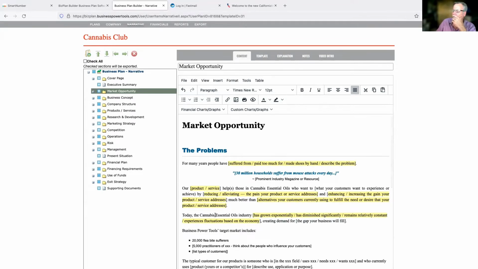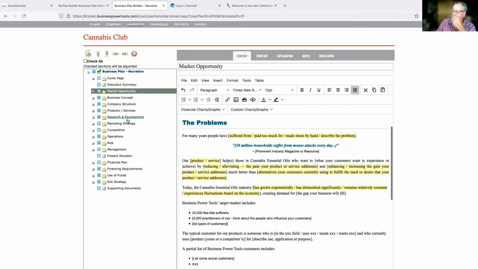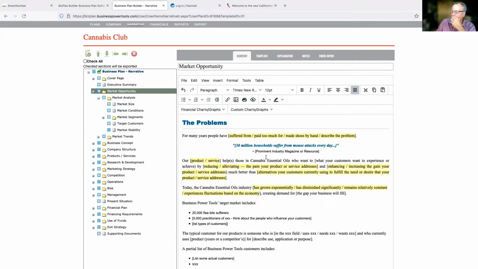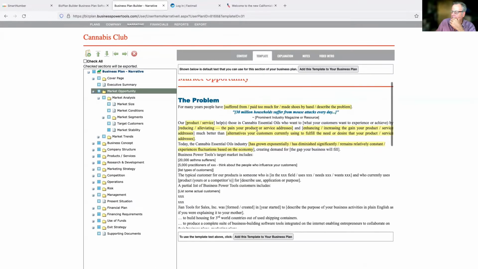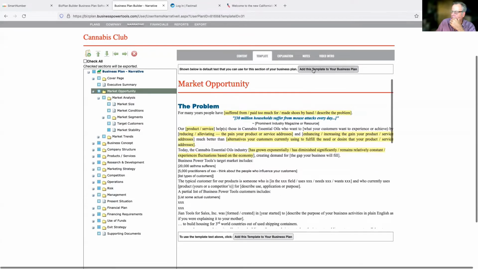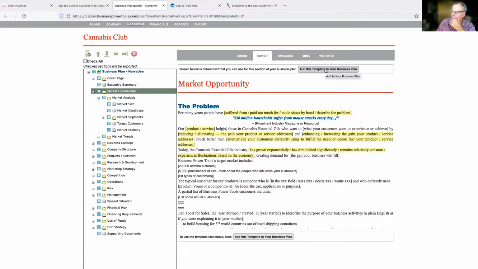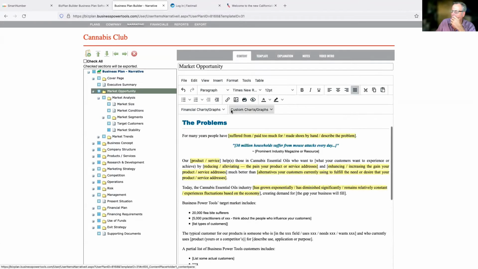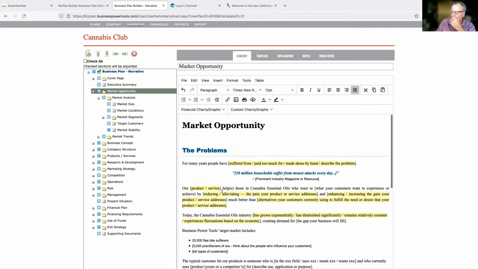Now, while we're here, just to show you, these will sometimes open up blank. When they open up blank, you go up to Template above here, where this template is, and click add this template to your business plan. That will automatically drop it into the content window, and whatever industry you put in will automatically fill in. Your company name will fill in. So you've got that, or you can leave it blank and fill in whatever you want to say.